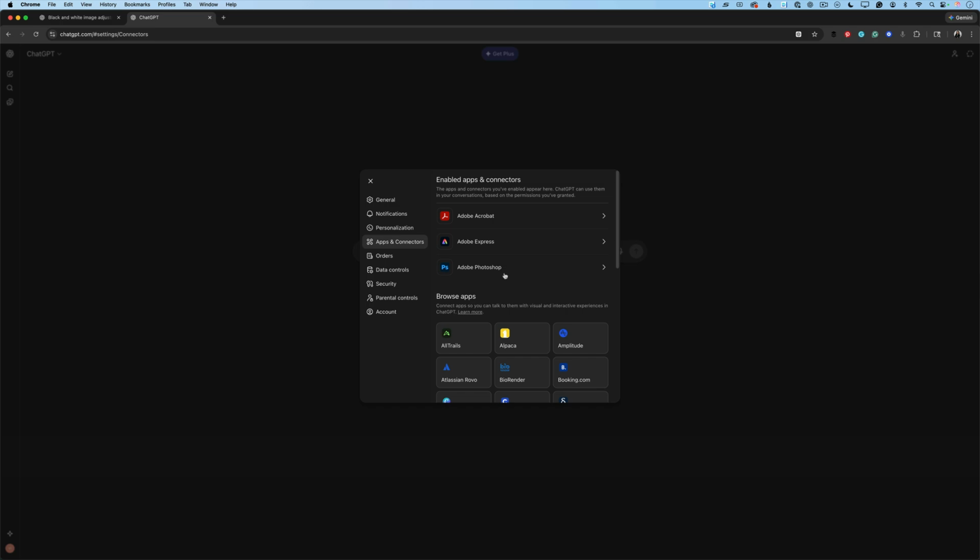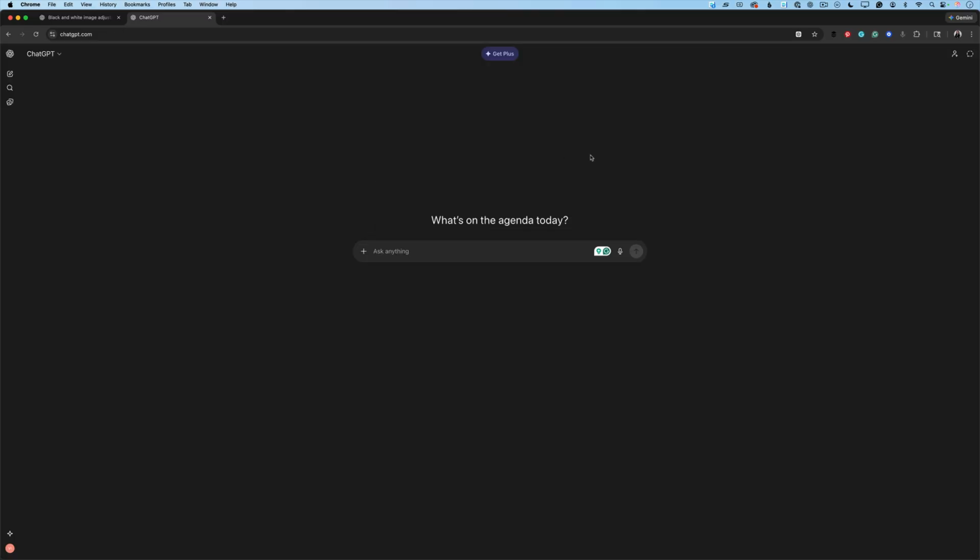But if you didn't do it yet, you will be able to find those apps under Browse Apps workspace. Simply click on any app you would like to connect with ChatGPT and follow very simple instructions. Just a few steps. It's super easy, guys. I promise. After you connected Photoshop and ChatGPT, you are ready to go.